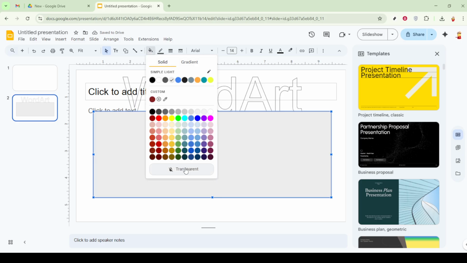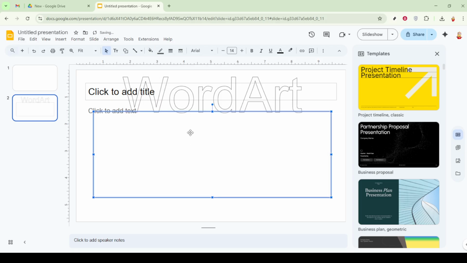For those looking for a semi-transparent effect, there's an additional customization step you can take. Select your shape and click on the Fill Color icon, then choose Custom Color. Here, you'll see a transparency slider you can adjust to control just how see-through you want your text overlay to appear.